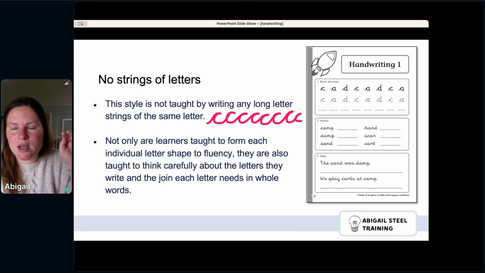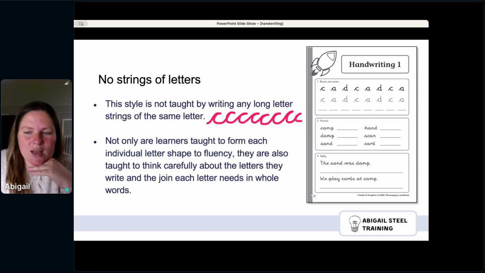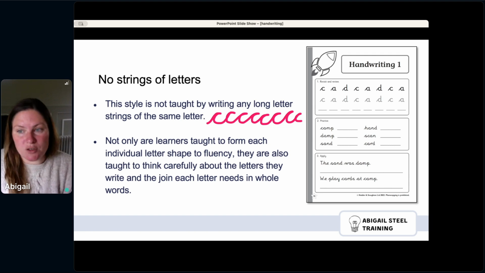So I would model it and talk that through, describing what I'm doing, and hopefully learners will be thinking that when they're writing, diagonal up, hook over, all the way back round, to help with some of those habits that we sometimes see. So not only are learners taught to form each individual letter shape to fluency, lots and lots of practice, they're also taught to think carefully about the letters they write and the join each letter needs in whole words.